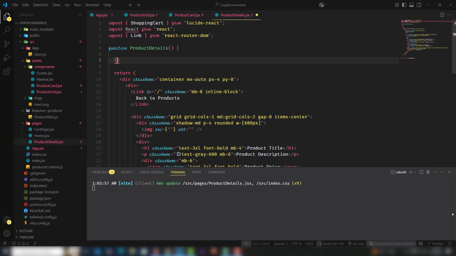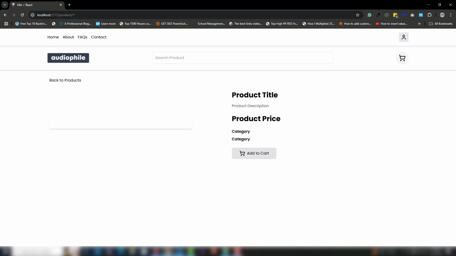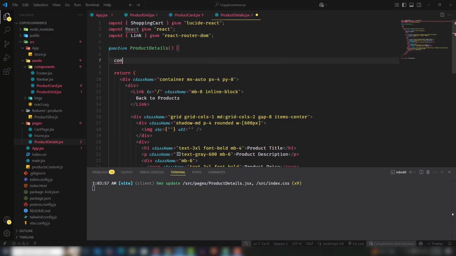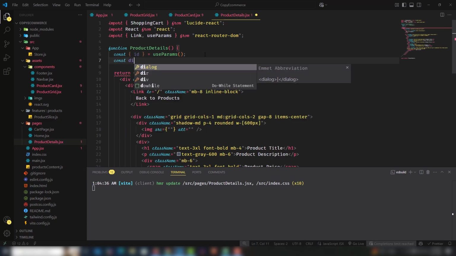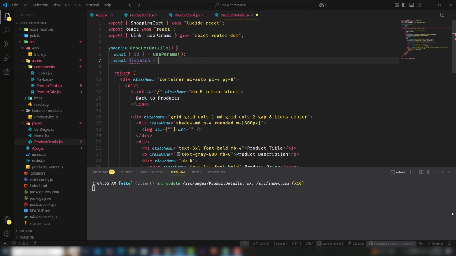So the first thing is you need to destructure the ID, right? So this ID. How can you do that? Use const, destructure, and use the id variable from useParams. With the help of params you can get the id like this one, right? So the next thing, you need to use dispatch to execute the action.